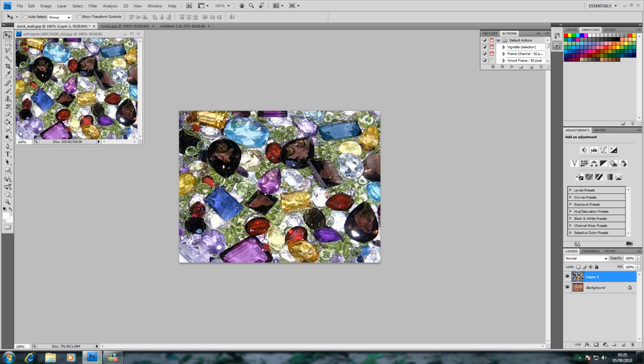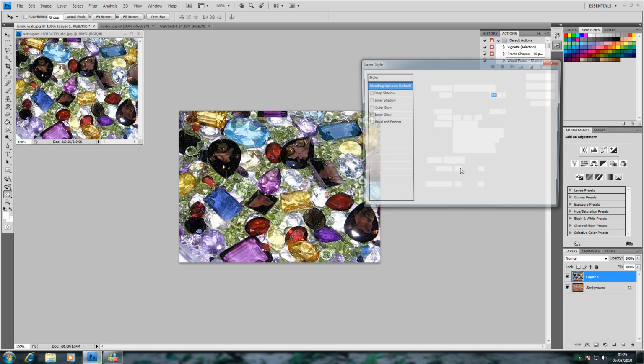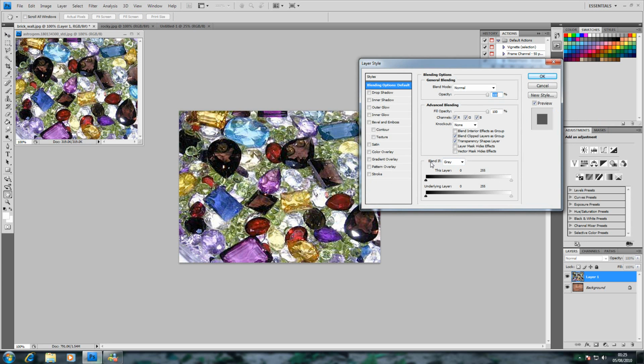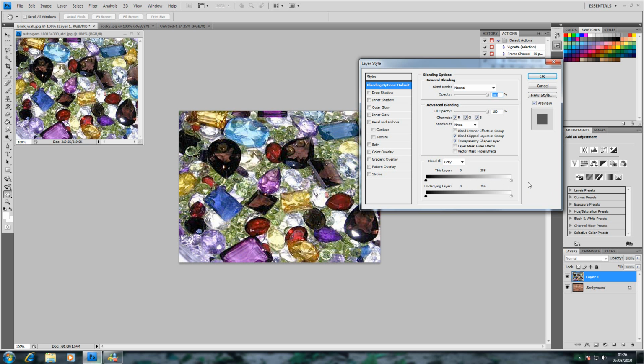Now we could do it manually by deleting some of these greens, setting blend mode and so on, but there's an easier way to do it. Go to blending mode or blending options and blend if grey. Now this is a good one. We can mess around with this and make the brick come through, or the other way around, either way.